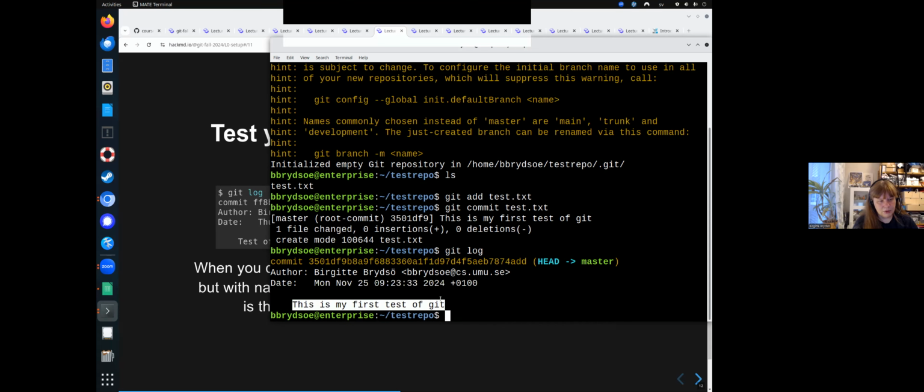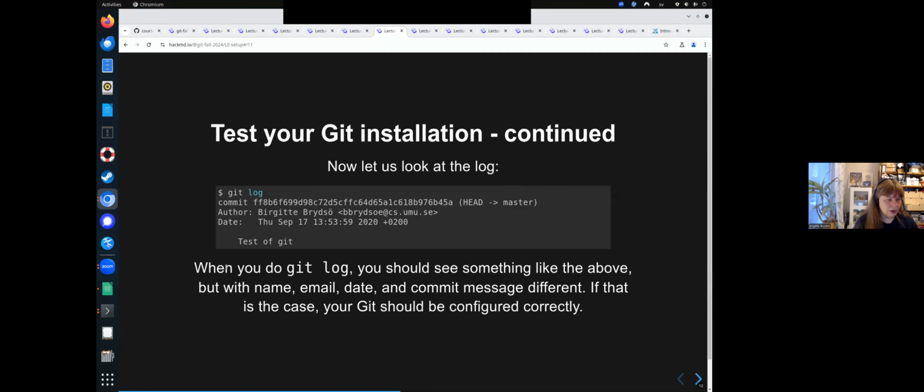It's good to make good messages because this is what you use when you're trying to find out which commit you want to roll back to if you have made some mistake. So you want to be able to find the right one. So it's important to make good messages. Okay. And if you see this, then Git is configured as it should be.